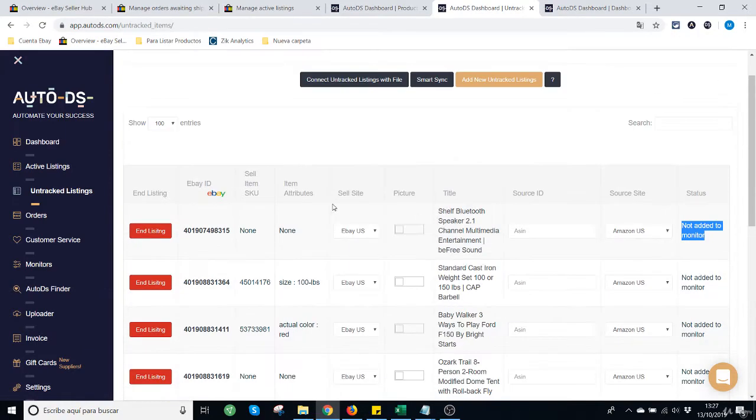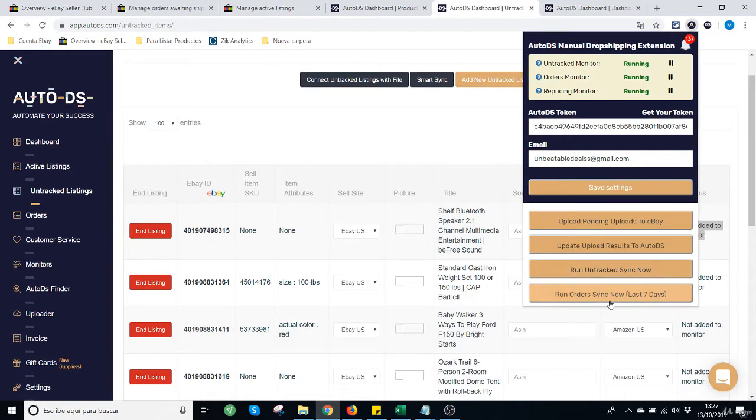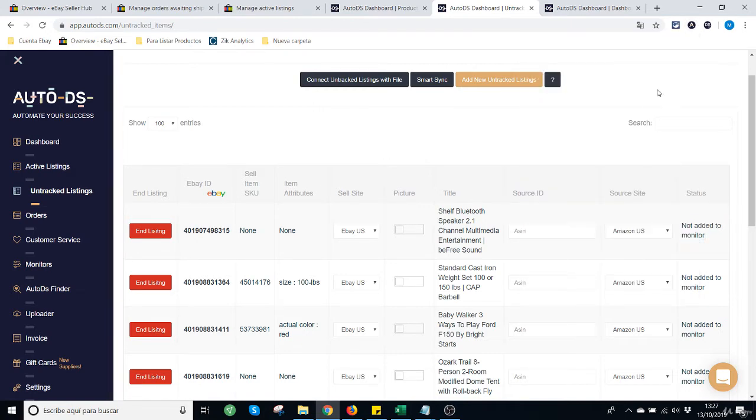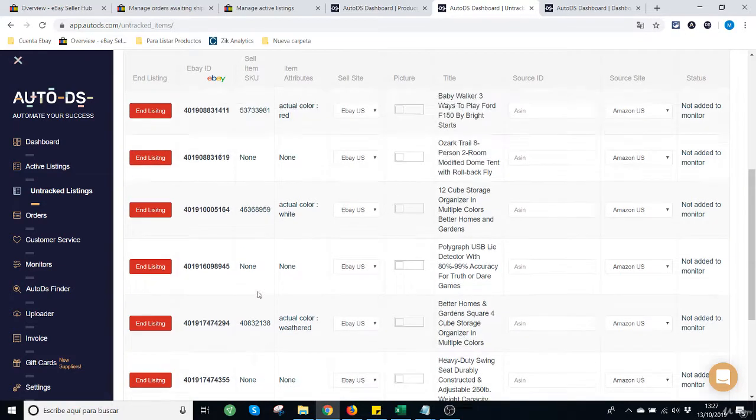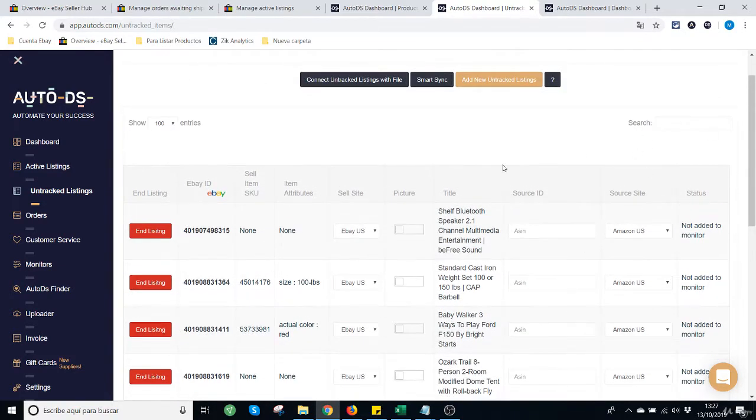If they are not here, you better come here and click on, I think it was run untracked sync now, or upload results to AutoDS. Yeah, it's one of these buttons. I don't remember which one. You can click both of them, there's no problem. But the thing is, whenever these items appear here, you are able to monitor them again.